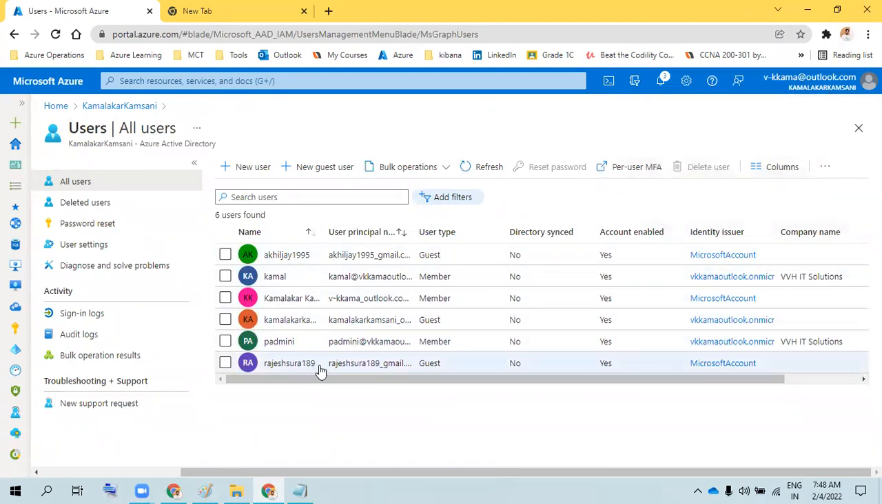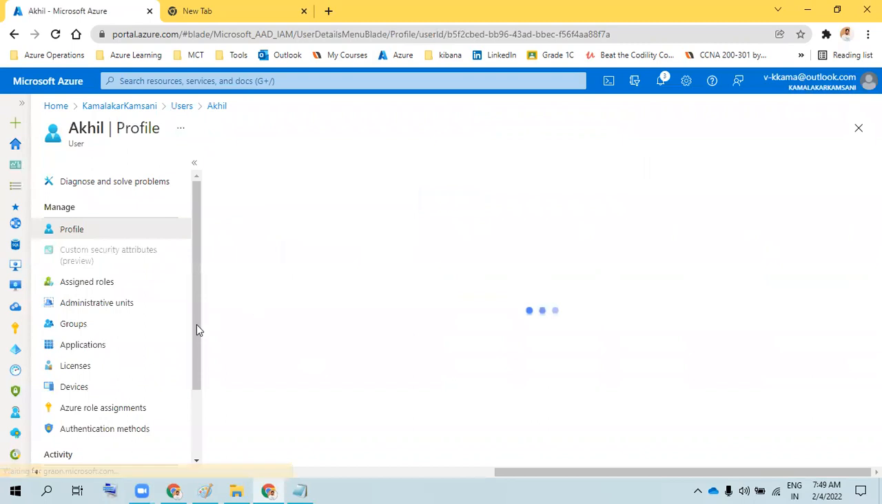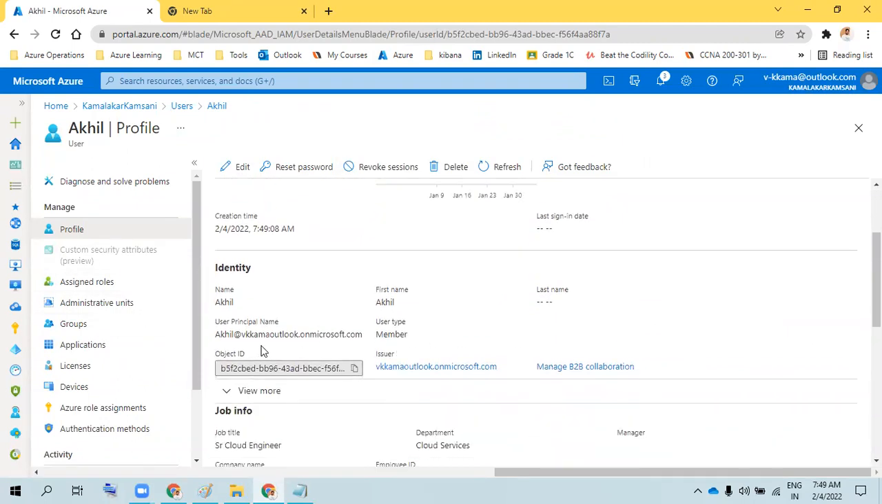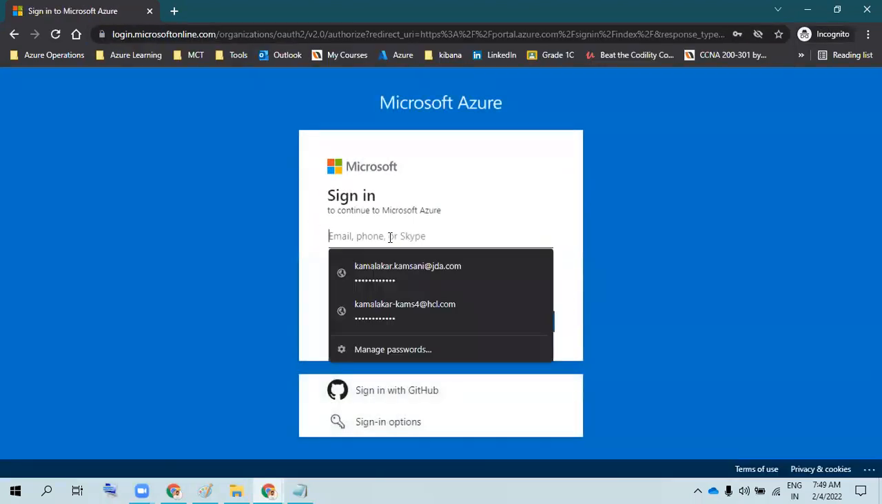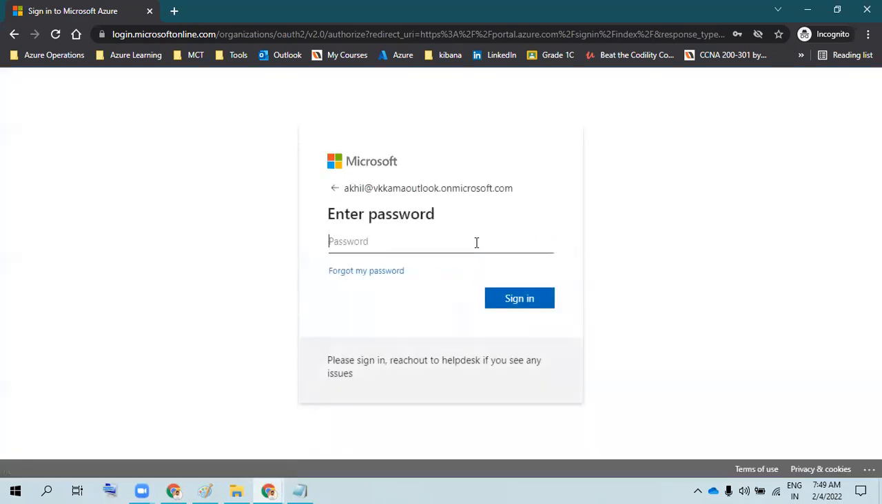Now we can see his account will be created here. Okay, and it says member. So member is nothing but this is not synchronized. This is from Azure AD. Okay, and you can see the UPN. Akhil can use this user account to log in. Let me use this account to log into the Azure portal. Let me log in at portal.azure.com. I'm going to enter his email ID or user ID.